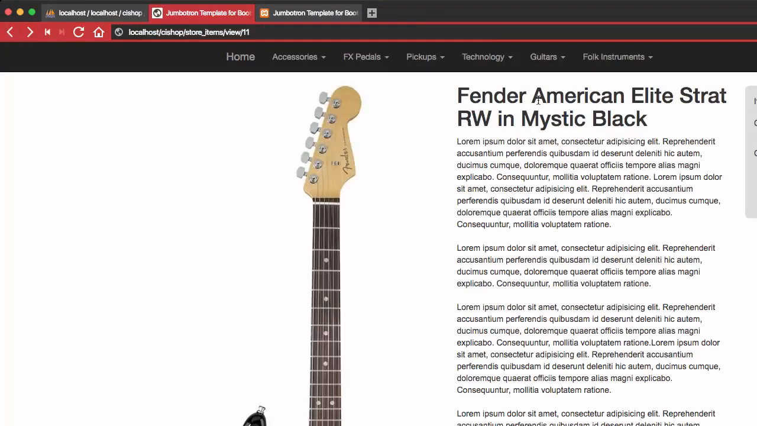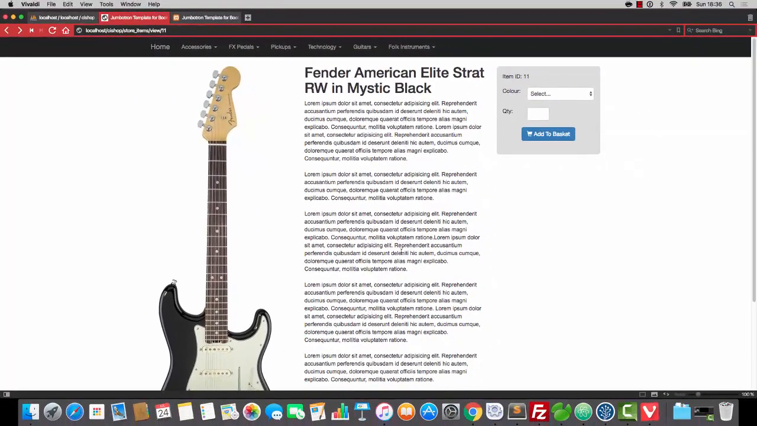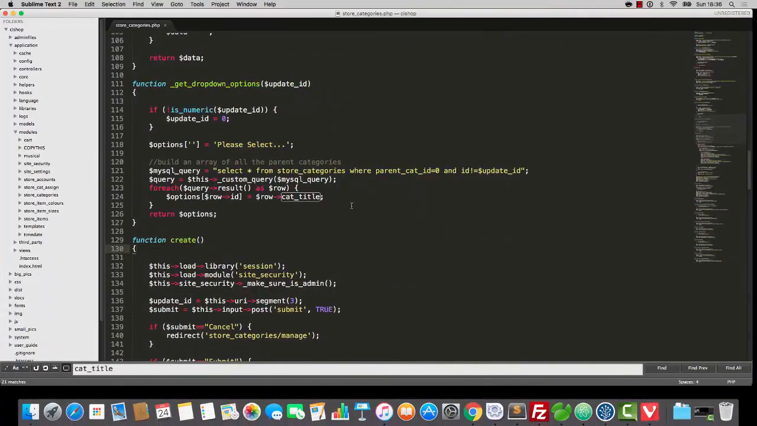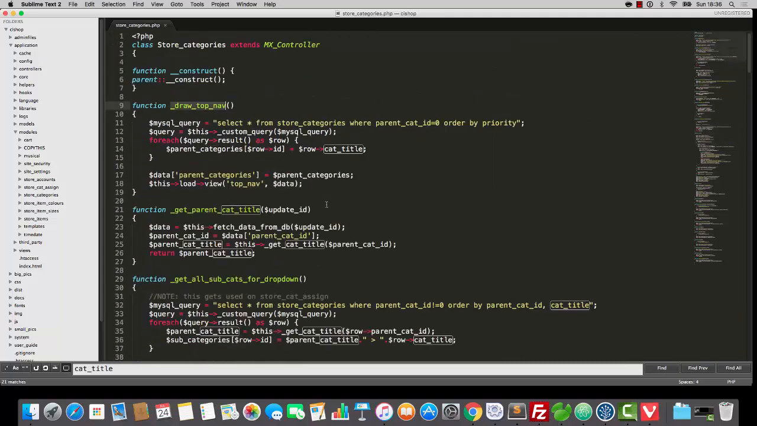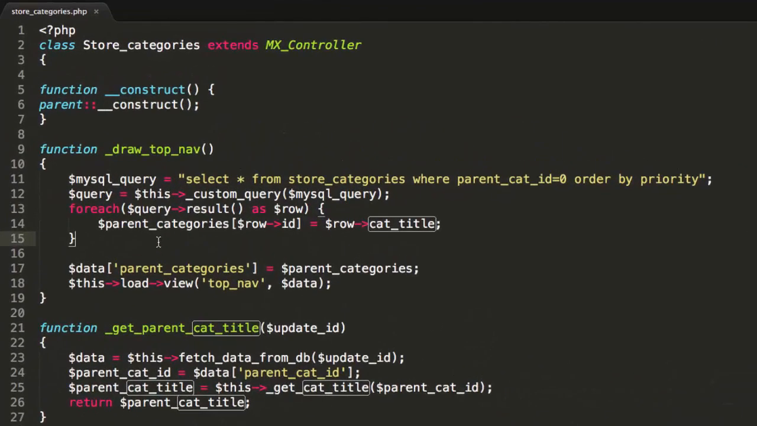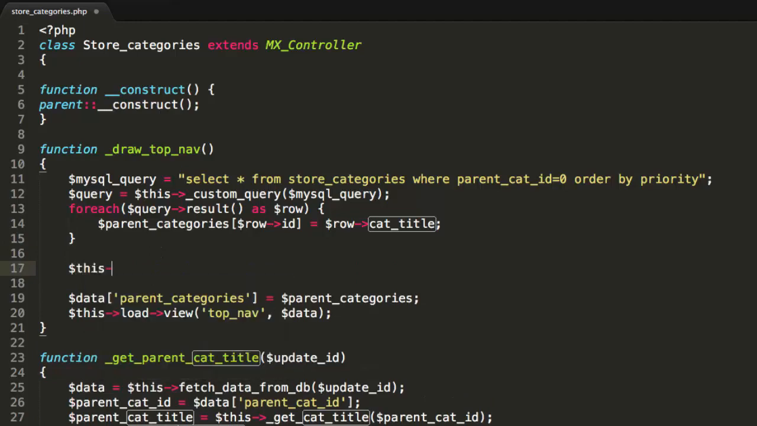Okay, so let's have a look at this drop down thing here. We want this to go to a nice categories page showing Fender guitars or Gibson guitars, something like that, and we want it to be search engine friendly. So on the store categories thing, I'm going to go to this draw top nav, and I suppose we could have called this draw cat nav or something, but who cares, you know, it seems to do the job, right?